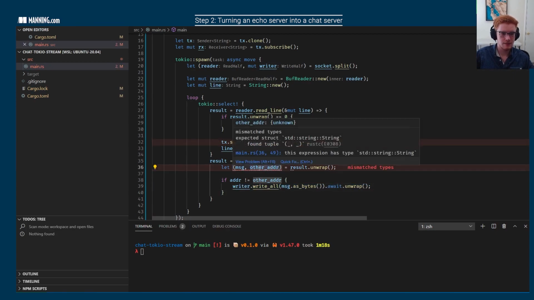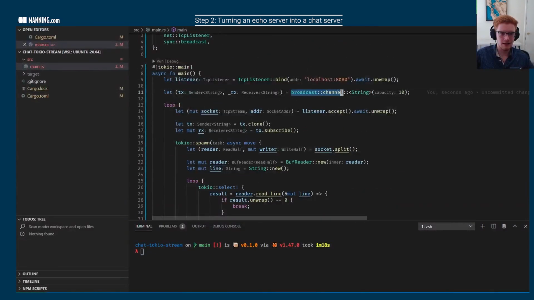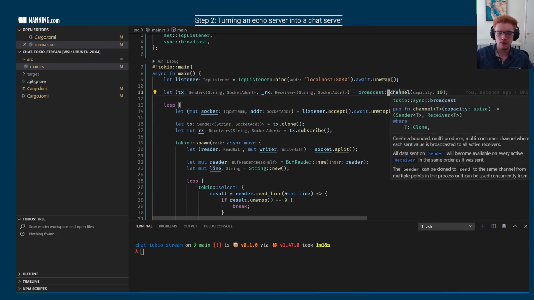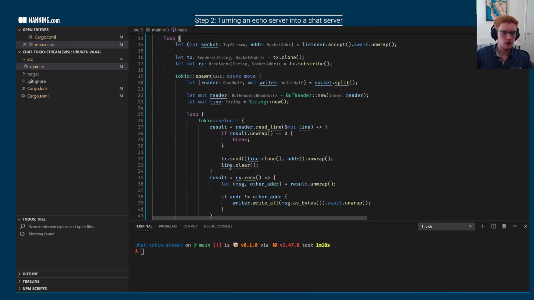And of course, these types are mismatched because we told it, hey, this is a string broadcast channel. It's only going to have one string on it. We need to take this Turbofish off because it's actually going to have a tuple of string and socket address on it. So we only needed the Turbofish there because we had no calls to send.